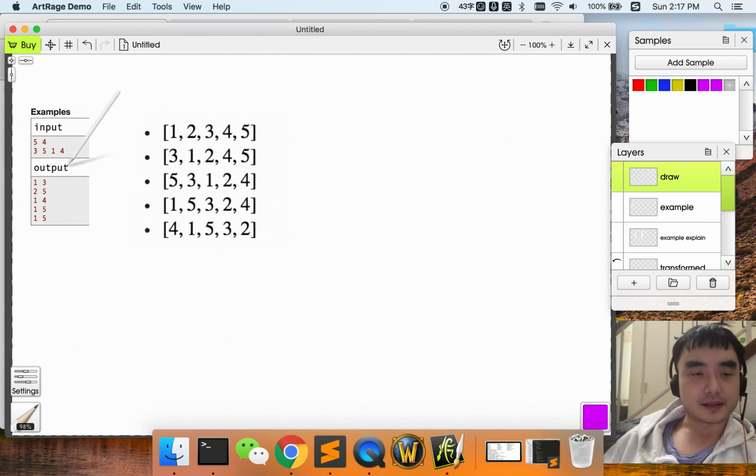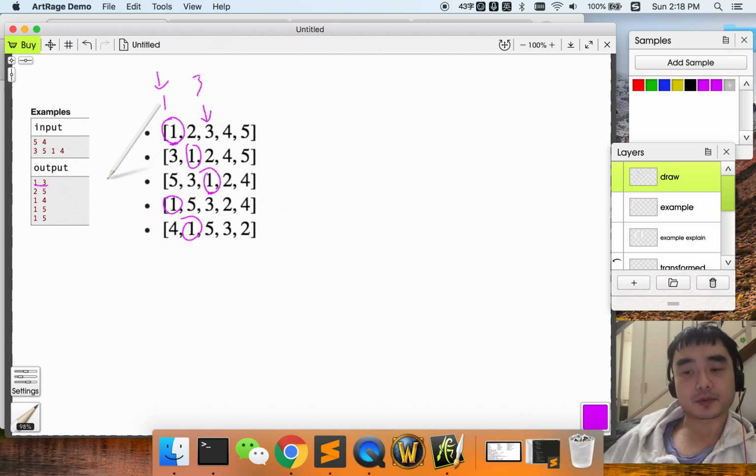So that is the input, right? So what's the output here? Output is, for each number, what's the leftmost position of that number and what's the rightmost position of that number, right? So let's see, we got ones here, here, here, here, and here, 5 ones, right? So the leftmost position is 1, right? And the rightmost position is 3. So we output 1 and 3.